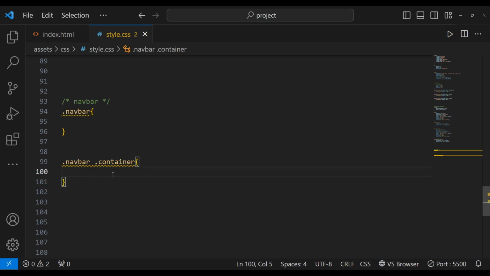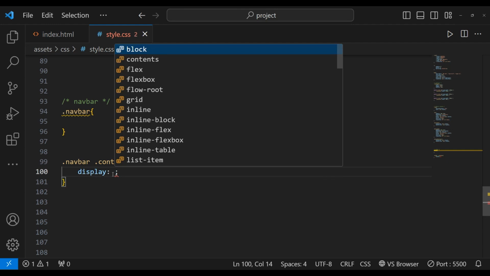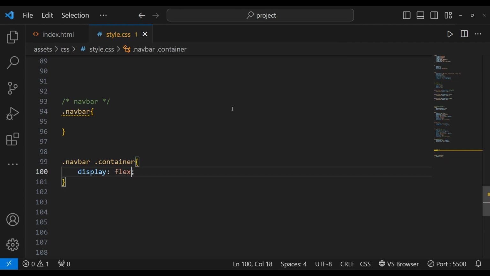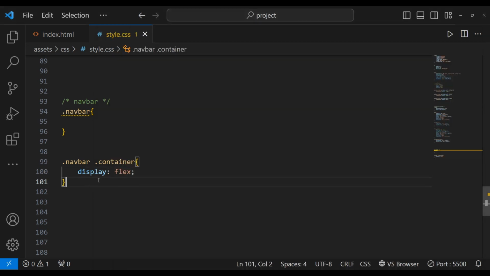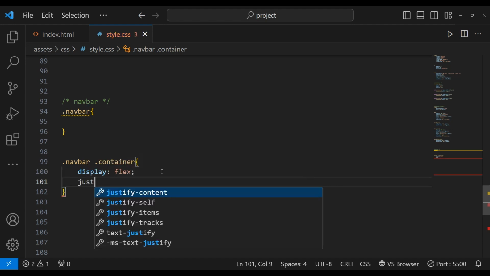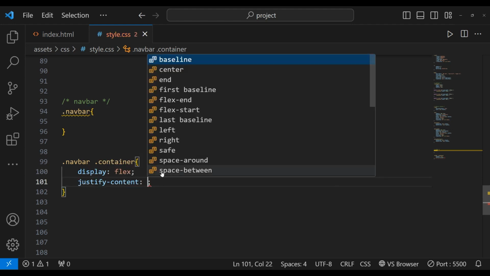Okay, so to start, we have to say display is what? Flex. The moment we set the display flex, you can of course see that now it's on the same line. Okay, the button which was here has now come here. But this is not all. We have to specify other properties like the justify content. So the justify content, I set it to space between.